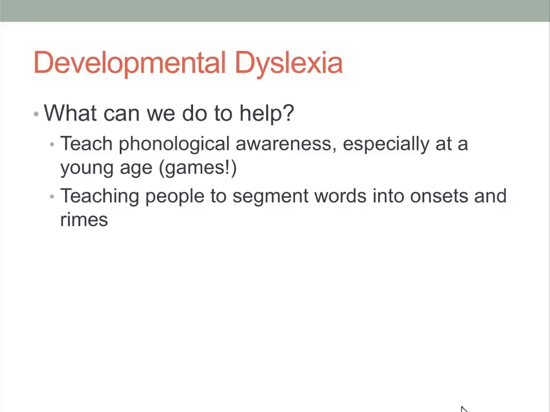Teaching people how to segment words into onset and rhyme. So a lot of this comes in the form of games to make it more fun than just like, look, apple, pa. So you make this into the thing like Hooked on Phonics has, where it's a game where you level up to make it more fun for people to play, and then reading becomes fun instead of something scary.